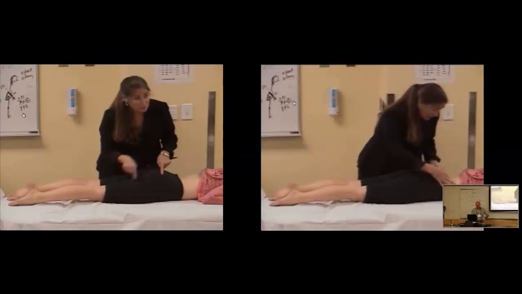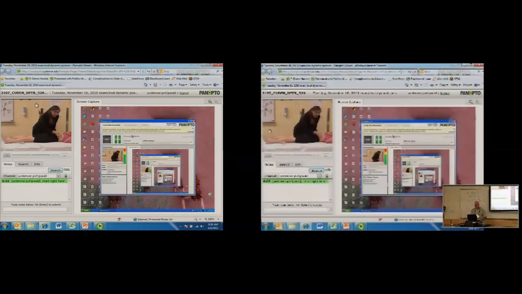So I don't see any of this anymore. So I'm just going to stop this right here. But like I said, there are different uses for this instead of just a traditional lecture capture.